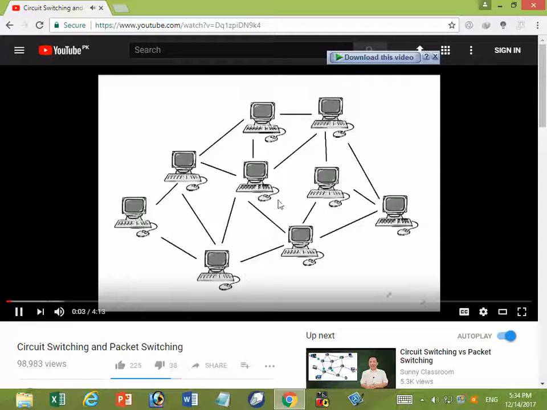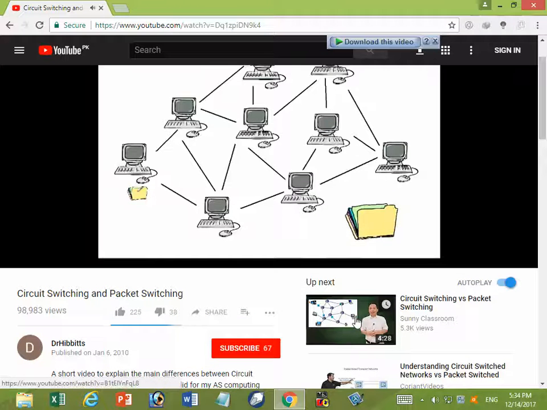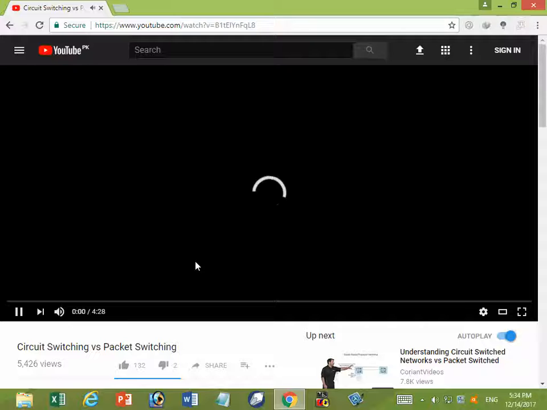Okay, this is just a little talk on the difference between circuit switching and packet switching. Both of these are ways of sending a file over a network. So you want to send a file from this computer here to this computer over here. Circuit switching uses a direct route, while packet switching uses small bits and finds the quickest route.